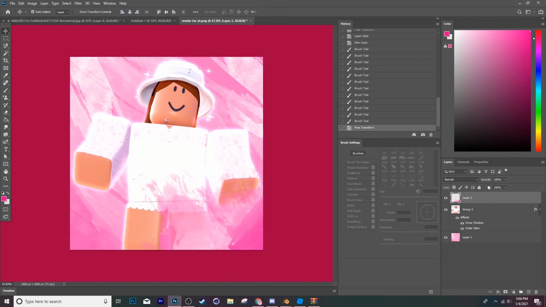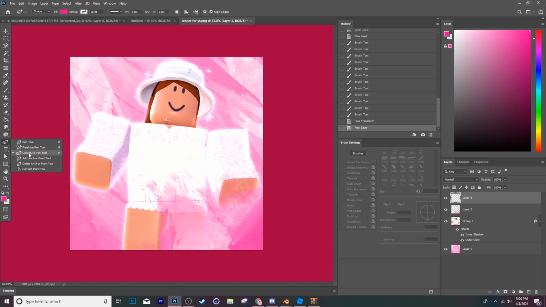Okay. And then make a new layer again. Click P on your keyboard to go to the pen tool. Then go to the pen tool right over here. Right click it and make curvature pen tool. I can do another tutorial on how to use the pen tool because it's kind of hard to explain right now. But basically just use the pen tool and create a little shape to put in the corner.